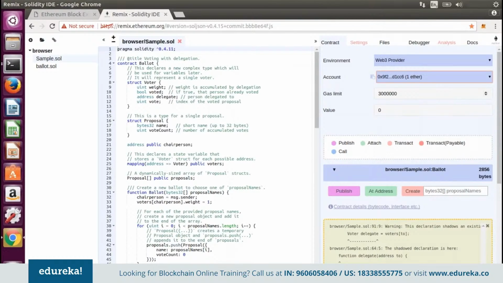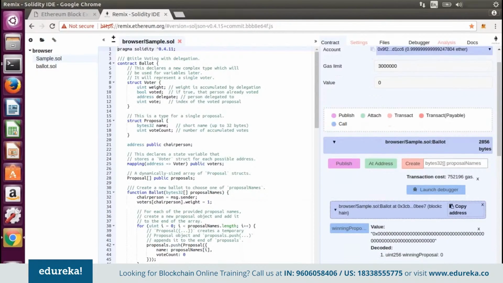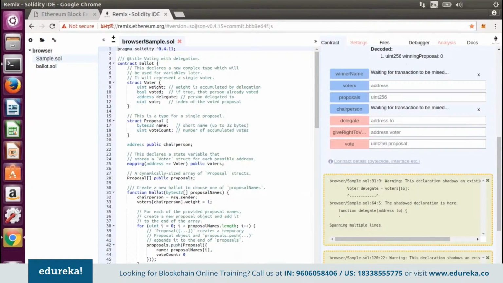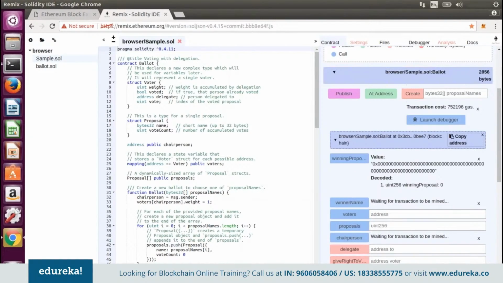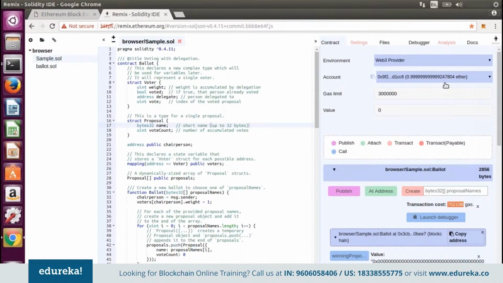Now once you've selected the account on which you want to create the smart contract, all you need to do is click on the create option present here. Again, as I had mentioned, this may take some time, so I request you to be a bit patient. Great. Now here you can see the cost of this transaction, how much it has cost me to complete this contract transaction. And if you look at the account, that has been reduced. Earlier it was 1 ether, now it has reduced correspondingly.